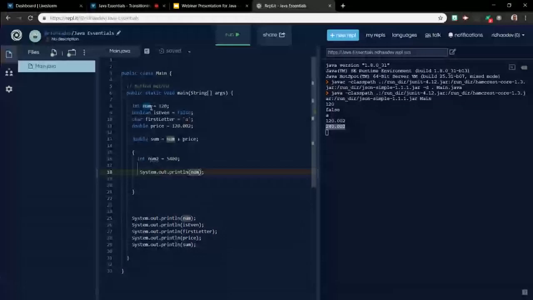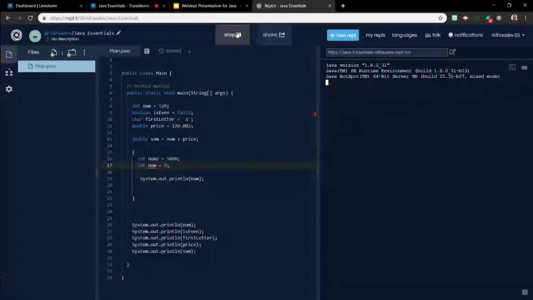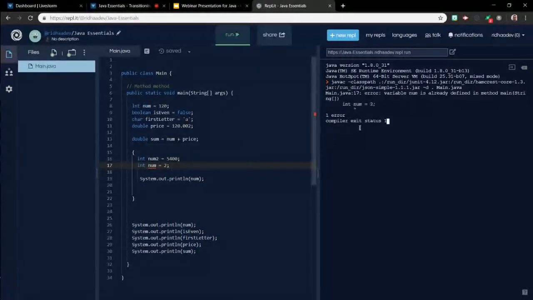Now what this should do is give you an error message when you run it. So let's run this as well. Variable is already defined. So that's another thing about Java. You can't redeclare a variable using the same identifier, so you can only reassign the variable. So if I say num equals 2, what this does is it takes that variable and reassigns it.